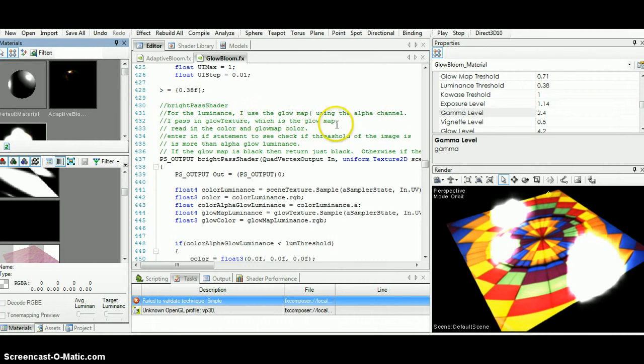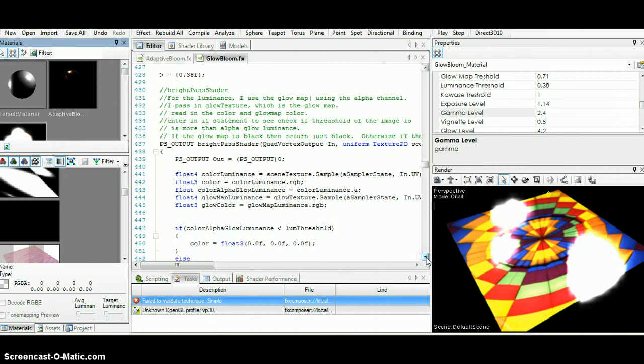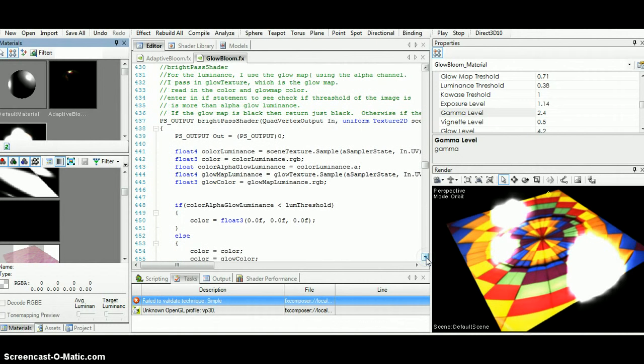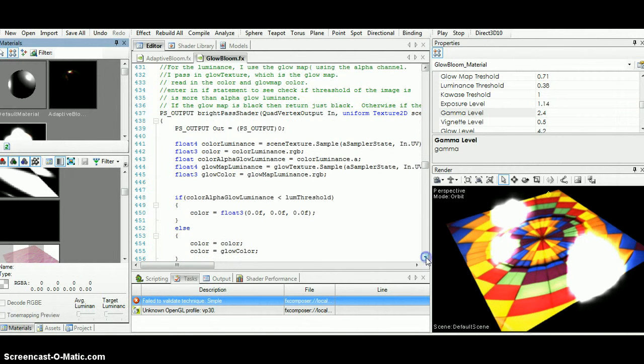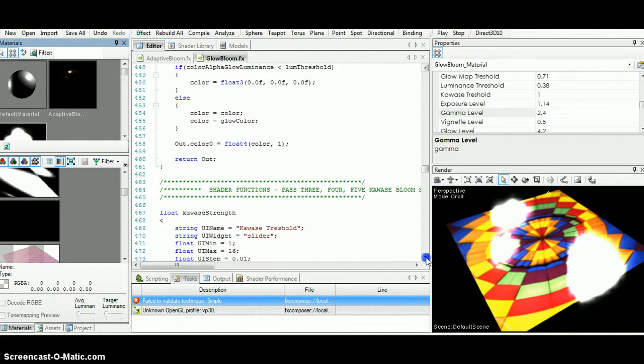So I pass the glow texture and read in the color and glow map. I enter into an if statement to check the threshold of the image, if it's less than the threshold. If it's more, then the alpha channel will glow, and if the glow map is black, then return black.